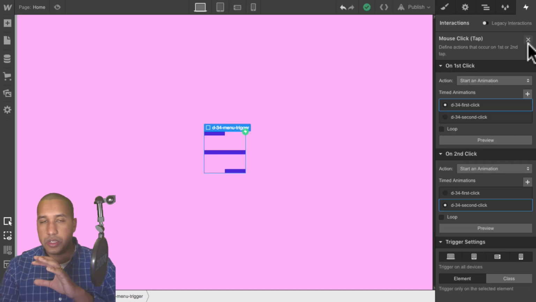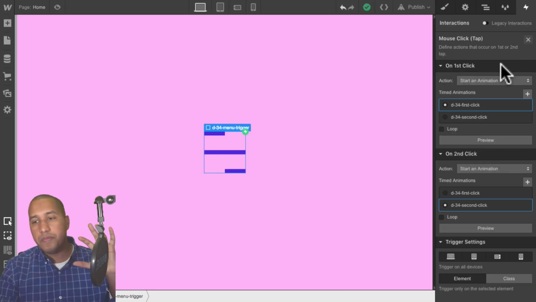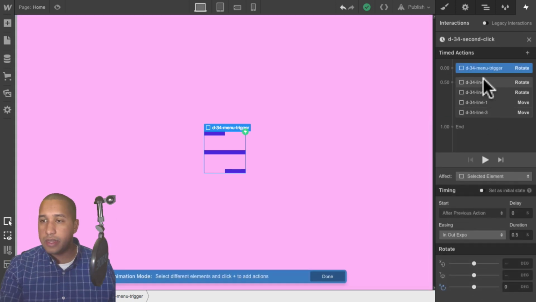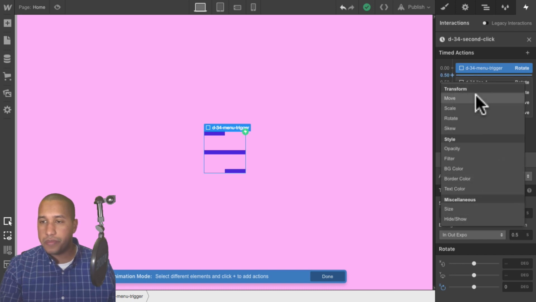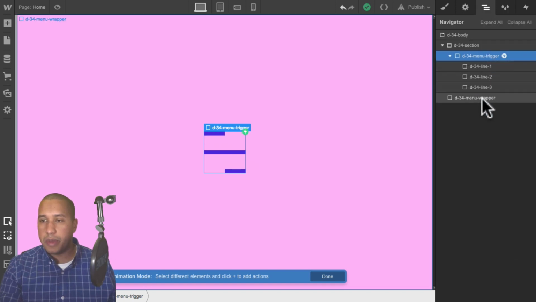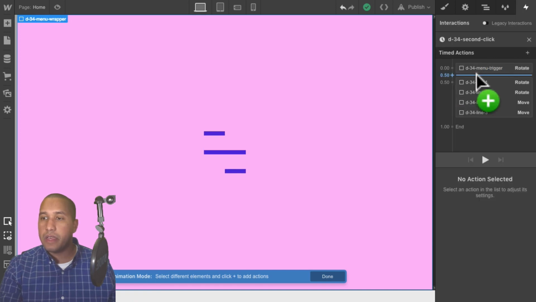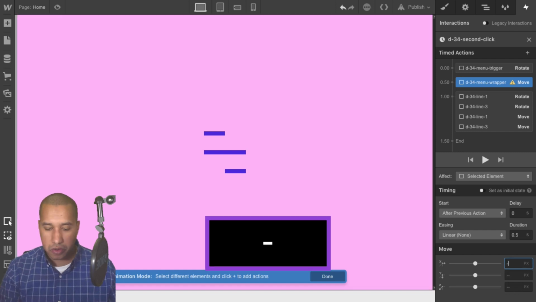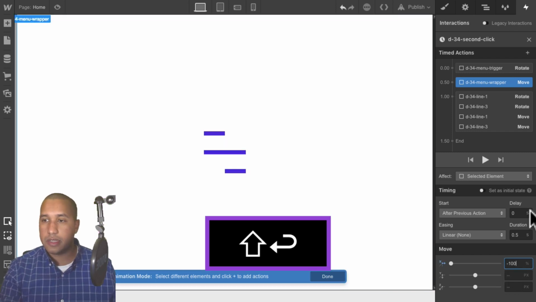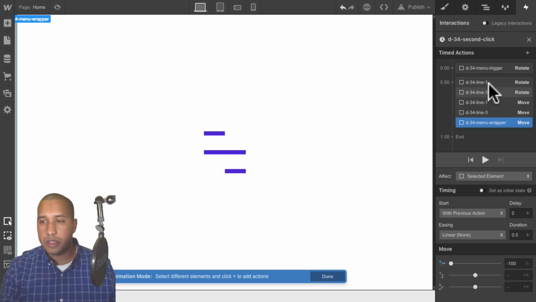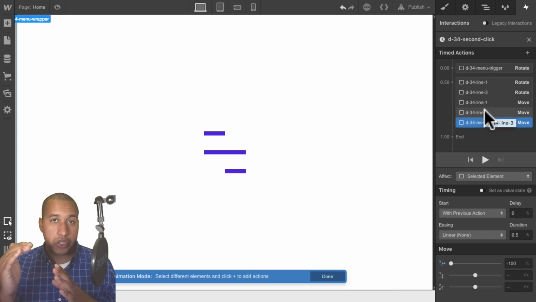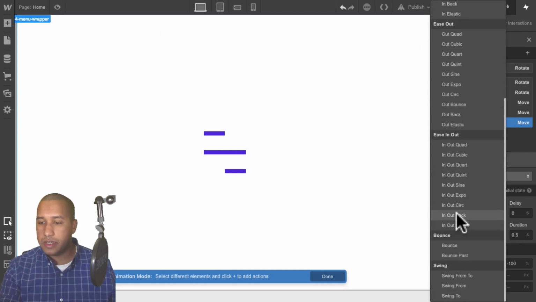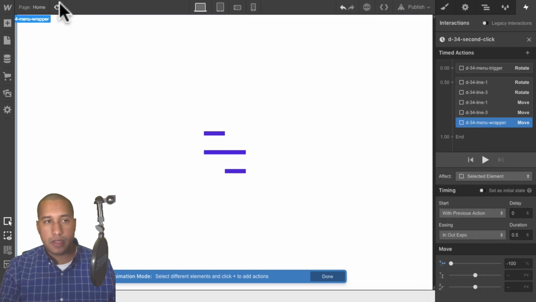And then on the second click, we just need to bring the menu wrapper back to -100%. So here on second click, I'll select it, and let me make sure I have the menu wrapper selected here in the navigator. I'll add a new timed action. I'll say move, and I'll move it on the X-axis, so it moves horizontally, -100%. And I'll click, hold, and drag to start it with the rotation and the movement of the lines. And I'll change the easing to ease in out expo, and that's it.